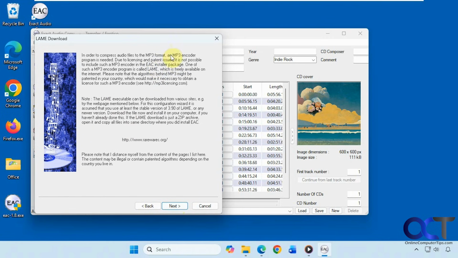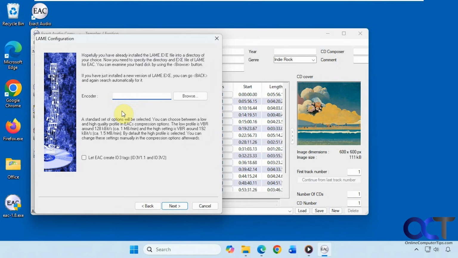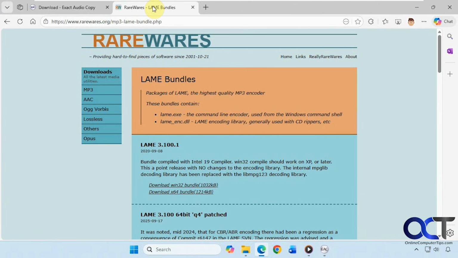As you can see here, it needs an encoder for this. It doesn't come with an encoder, so you have to get the LAME encoder yourself. So we're going to do that next. It's going to search for it, but we don't have it, so we're going to click on cancel here. We're going to have to browse to it, so that's the next step. We're going to go to this RareWares website here and get the LAME encoder. We're going to get the 64-bit one.